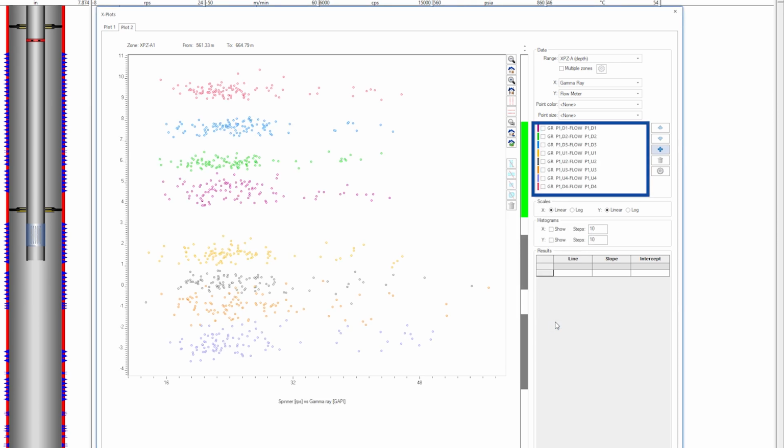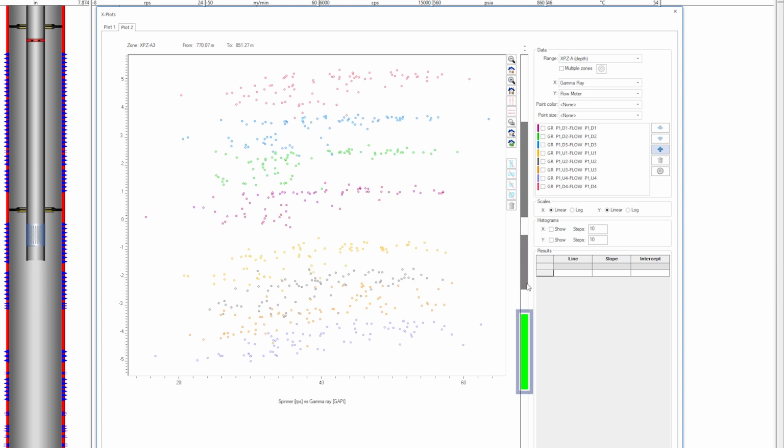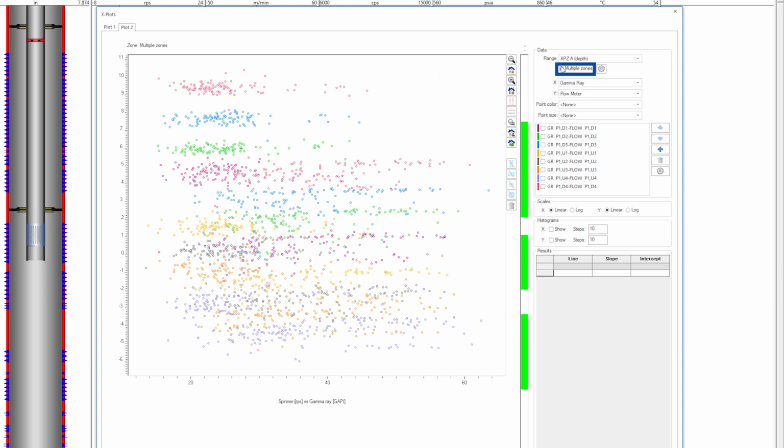The crossplot area now shows all data from all passes in the survey, following the color coding displayed in the data container square. As previously demonstrated, it is possible to display the data for the current or multiple zones.